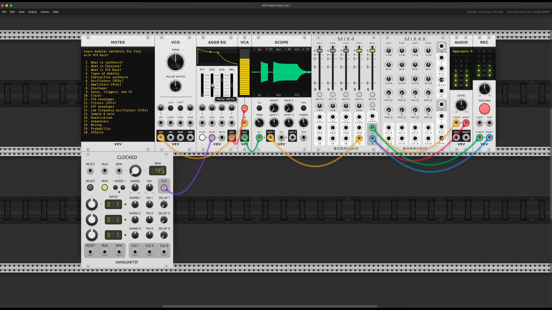The decay is how long it takes from that initial peak to reach the sustain volume. So if I make the sustain really low, you'll be able to hear it more audibly. Not even actually reaching the sustain volume because the clock is so slow. Let me slow it down some more.